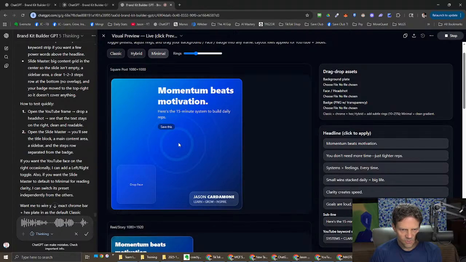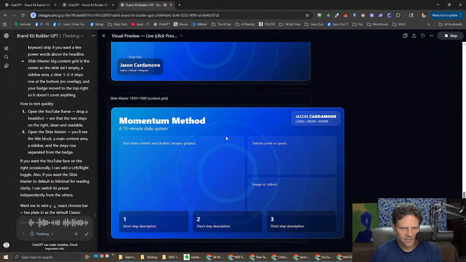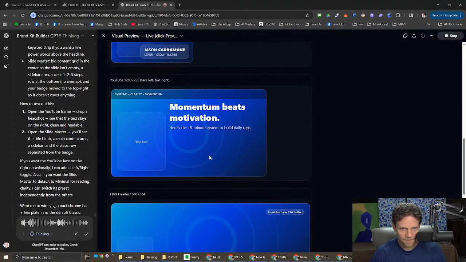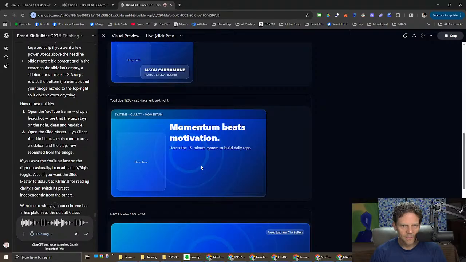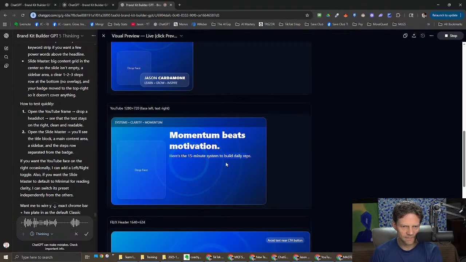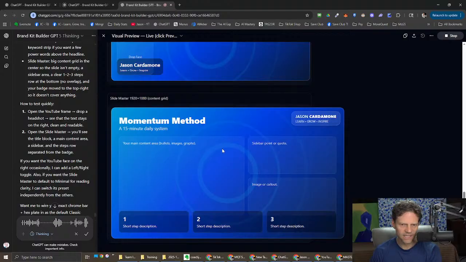But then why is the highlight of it like the background? I don't understand how all these different layouts are not consistent with each other, minus the slide master, which is now better. And then the YouTube one, it looks a little better, but there's huge blank space. Where it says, here's the 15-minute system to build daily reps, is that designed to be paragraphs of text, so it takes up more of that blank space below it? There are issues on multiple of them. Although I will say the slide master looks better, but there's still overlap.